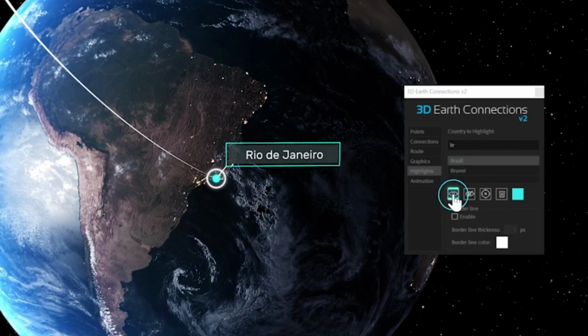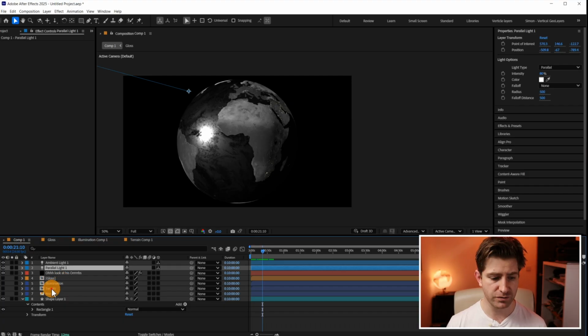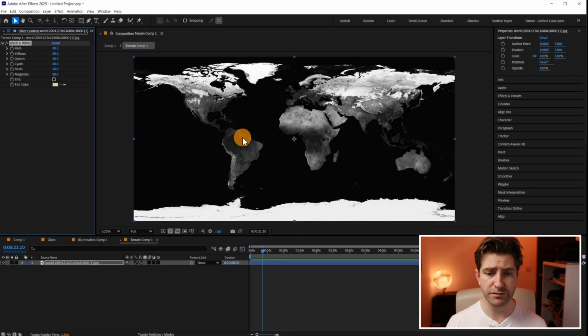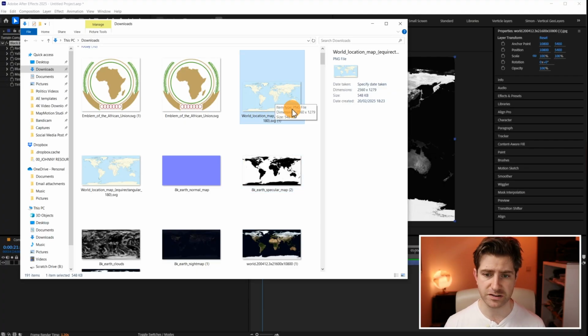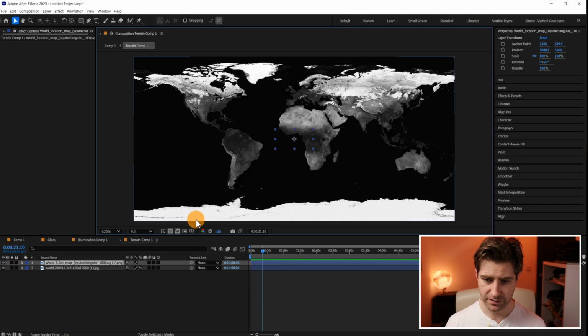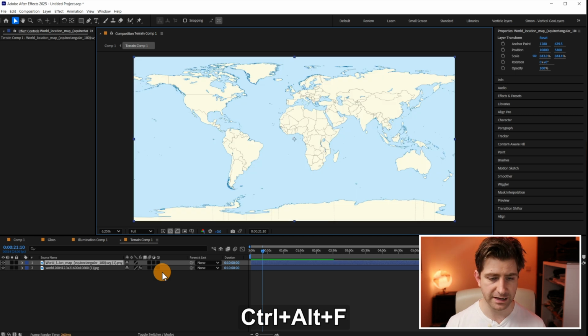Now, pro tip, if you were to use that 3D Earth Connections comp, which I mentioned earlier, there's a shortcut there to automatically draw on any country you want. But if we're going to do it ourselves, there's a quick way that we can do it. So we're going to open up our terrain pre-comp. We're going to come over to our files and drop in that equirectangular projection with the borders that we grabbed earlier. That's there, Control Alt F to scale it up.